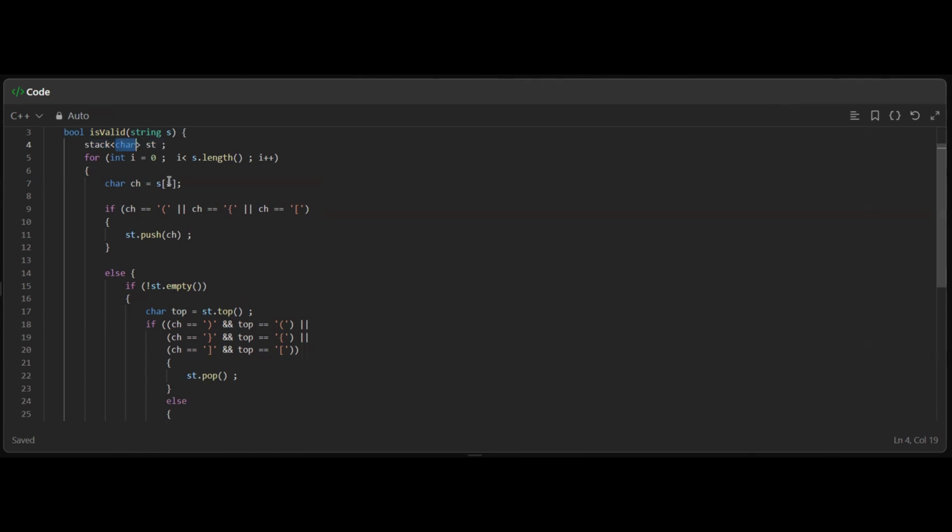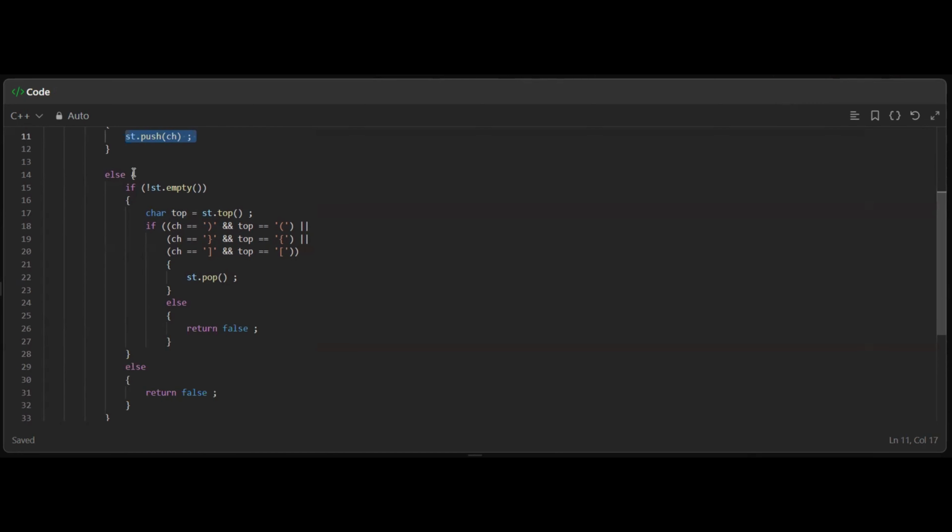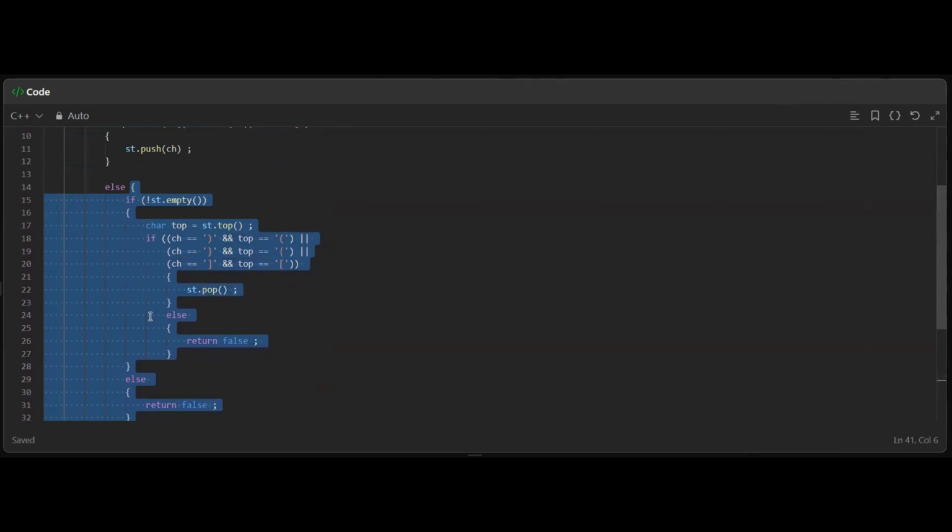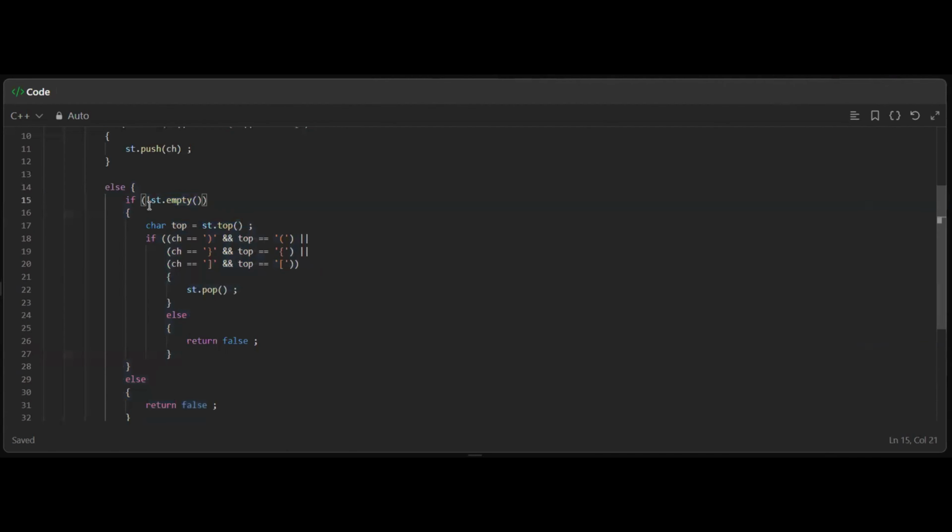Now, we have to iterate through all of the elements of this current string. So we are using a for loop. And in each iteration, we have to store our current character into a variable named ch. And we have to check if our current character is any of the first brackets, then we have to simply insert it into the stack. Otherwise, this block will execute. This block will execute if our current element is not any of the first brackets.